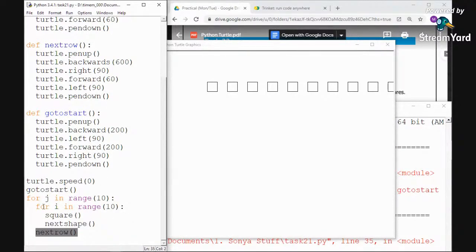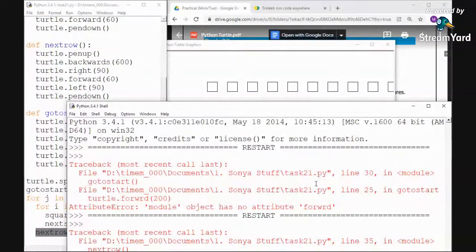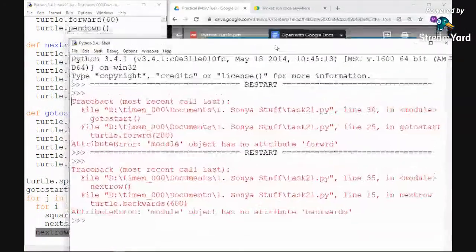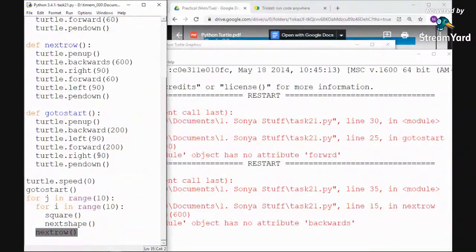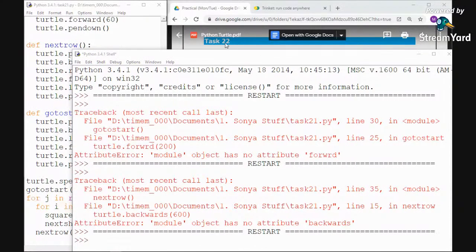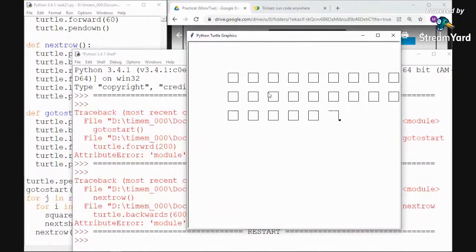Next row. Oh, hang on, have I got another error? Yes, I do. It doesn't know what backwards is, so I think it might be back. Yeah, it's backward, not backwards. So let's try again. I'll bring over the squares so you can see what I'm talking about.